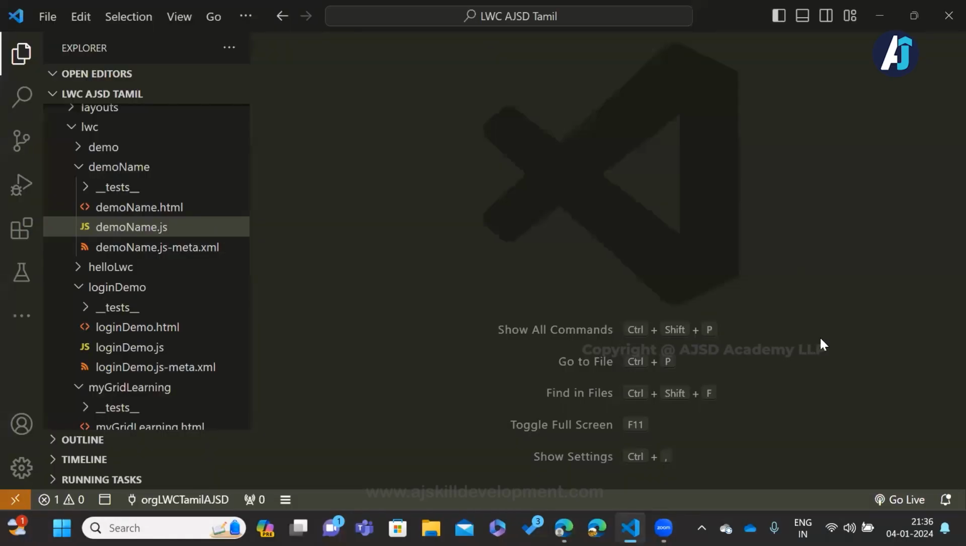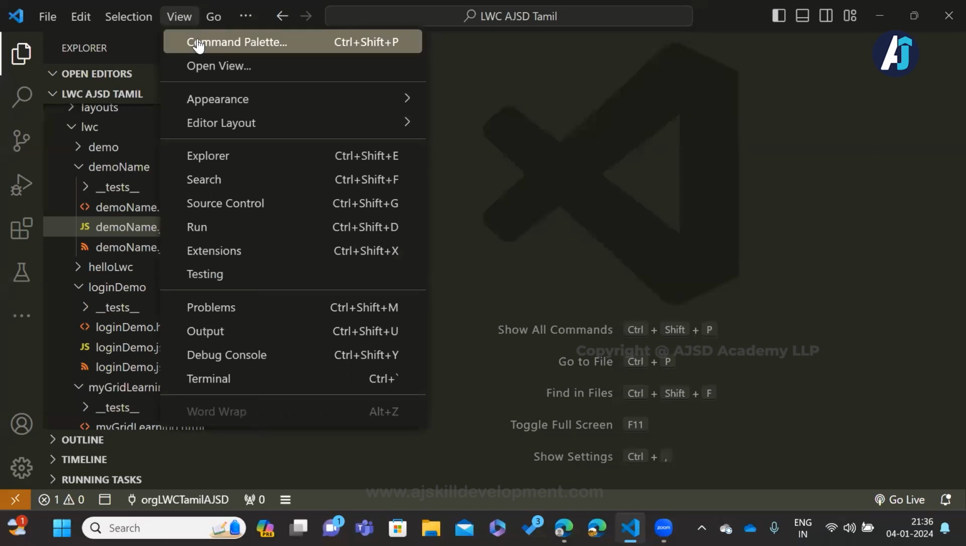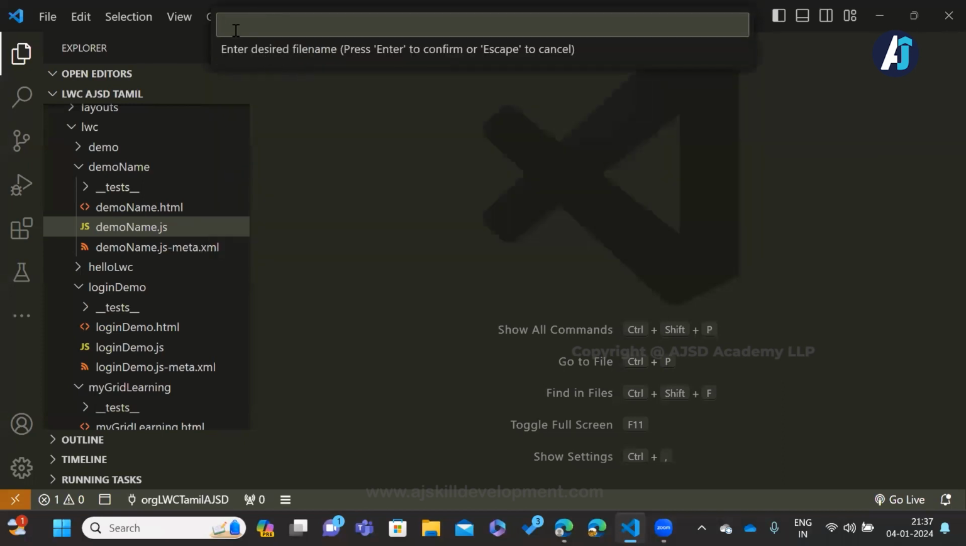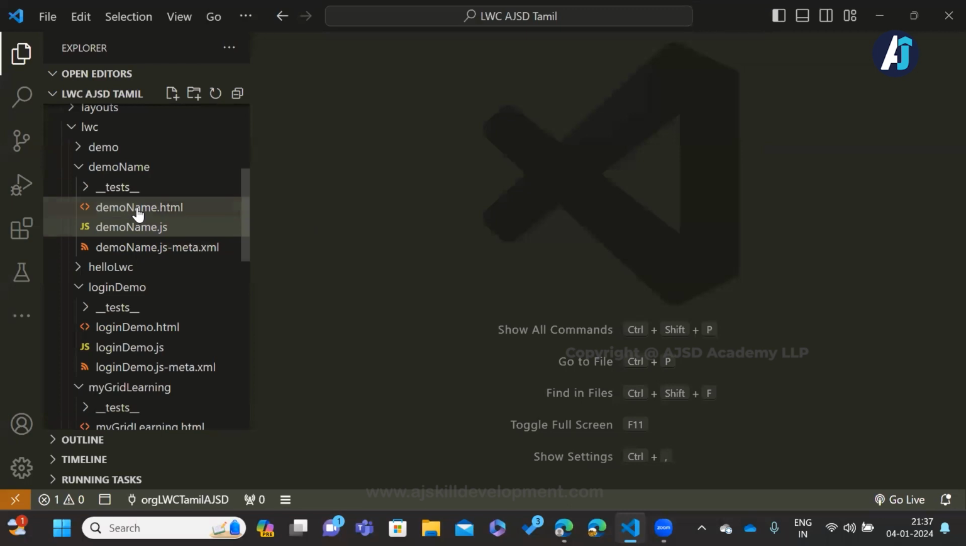Whenever you create a new Lightning Web component, I hope you remember how to create it, right? We have to go to the View menu, click the command palette, and you'll be able to see the option to create a Lightning Web component. Once you click this, you'll be given an option to choose a file name, so you give a new file name. This one you already know. Let us go through this demo with an already created Lightning component.